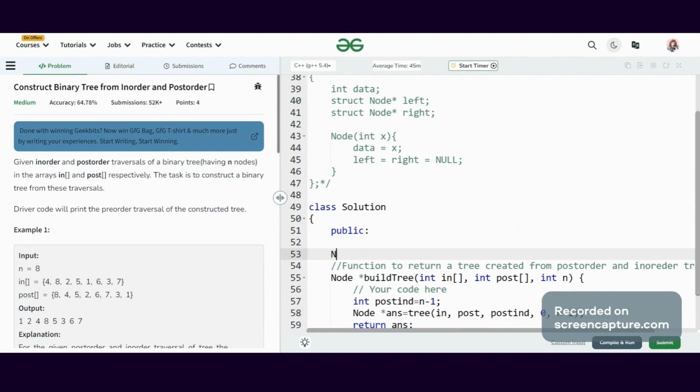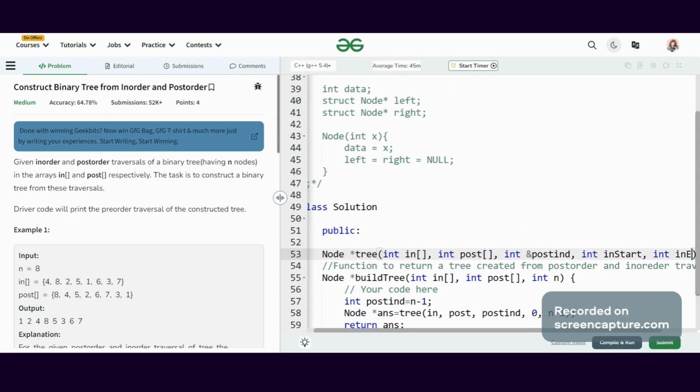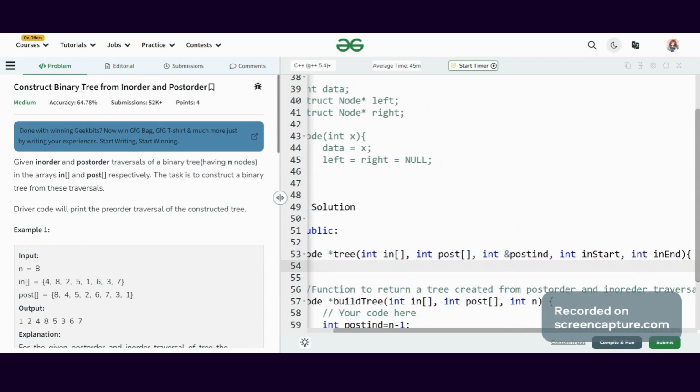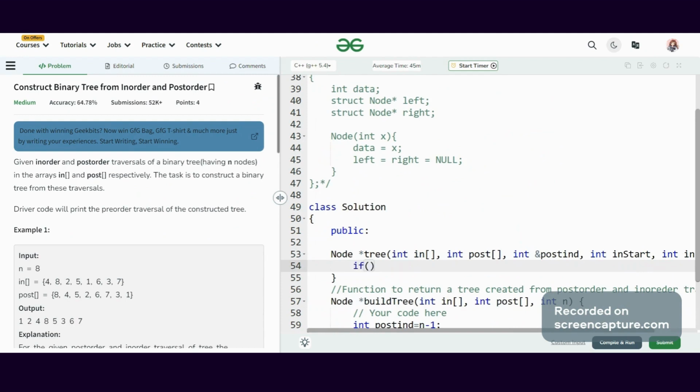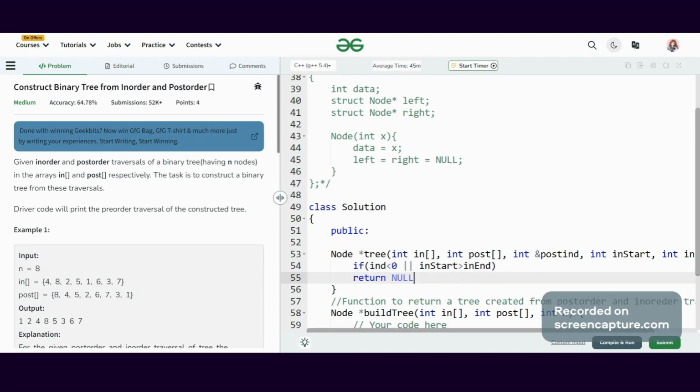Now, let's construct my tree. Pass the in order, pass the post order, pass my post index, and pass my start index. Let's name it as in start because it is the start index of in order traversal, and in end. Now what? Now we will declare a base condition. What will be our base condition? If my index equals to 0 or my in start is greater than in end, then we will return null value.